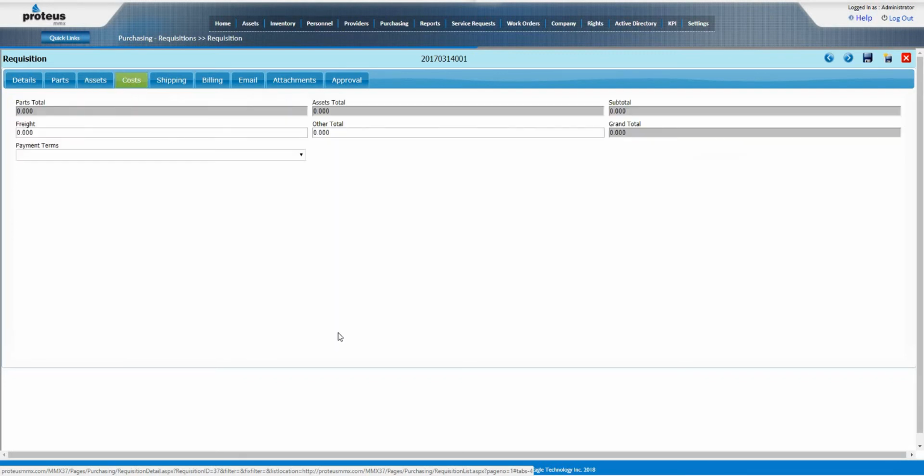The Cost tab consists of cost information associated with the requisition. These fields are parts, total, payment terms, assets total, subtotal, freight, other total, and grand total.